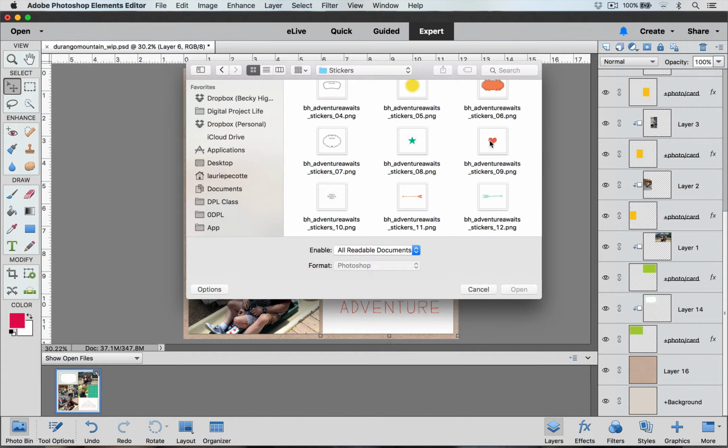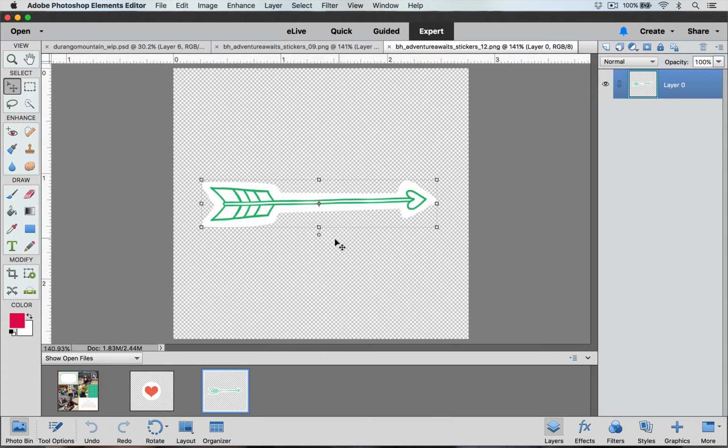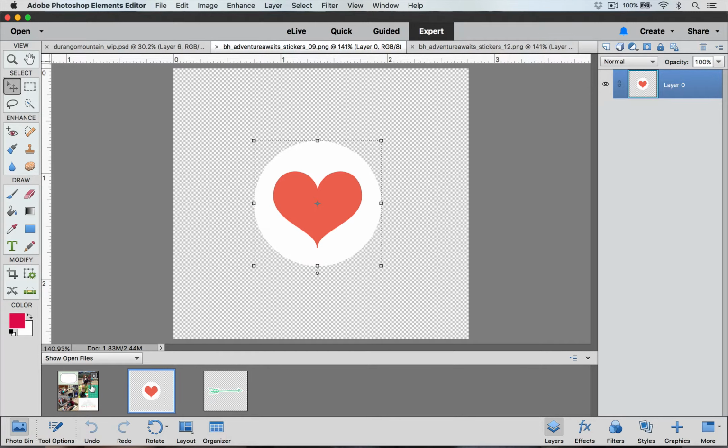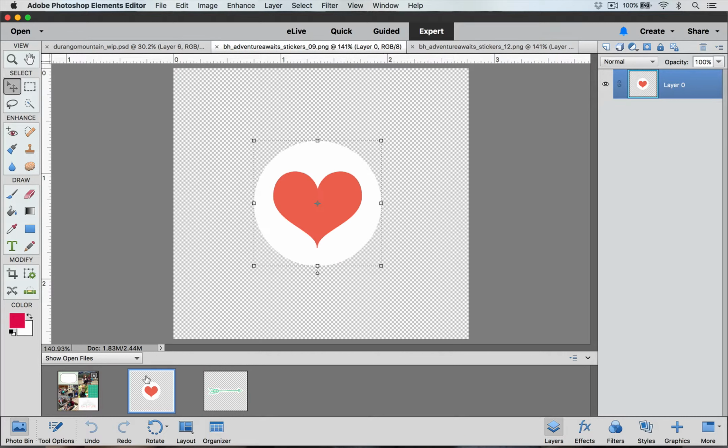And I'm going to use this heart and this arrow, and I'm going to select both of them by clicking on one and then holding my Command key, or my Control key if I'm on a PC, and selecting the other, and then clicking Open. Now you'll see down here in the photo bin that it has all of my files that are open. So I have the thumbnail of my layout, I have the thumbnail of the heart, and I have the thumbnail of the arrow. And if I click on any one of these, then it will bring those up into the main screen.